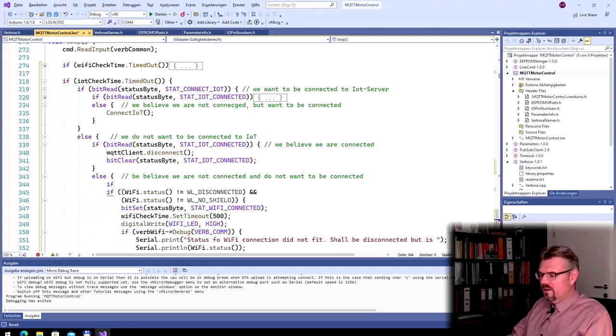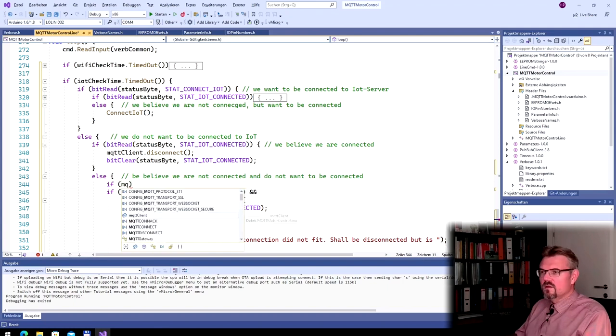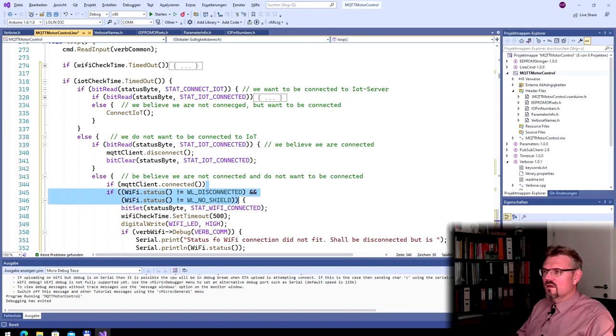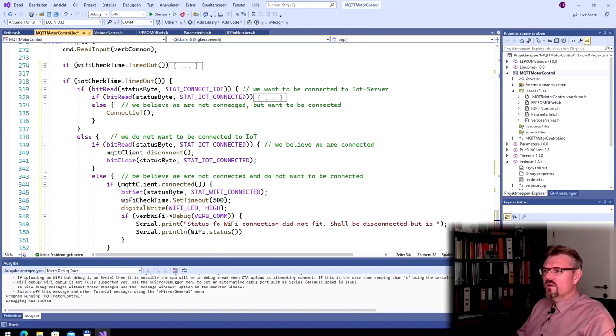We need an if then, MQTT client dot connected. If we are connected, we believe we are not connected and do not want to be connected, but if we are connected, we will set the bit that IoT is connected, timeout, we write the IoT LED to high, and IoT verbose communication status of IoT connection did not fit, shall be disconnected by this.